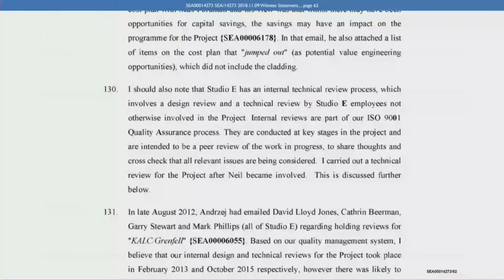So you say here, I should also note that Studio E has an internal technical review process which involves a design review and a technical review by Studio E employees not otherwise involved in the project. Internal reviews are part of our ISO 9001 quality assurance process. They're conducted at key stages in the project and are intended to be a peer review of the work in progress, to share thoughts and cross-check that all relevant issues are being considered. I carried out a technical review for the project after Neil became involved. This is discussed further below. Do you see that there?